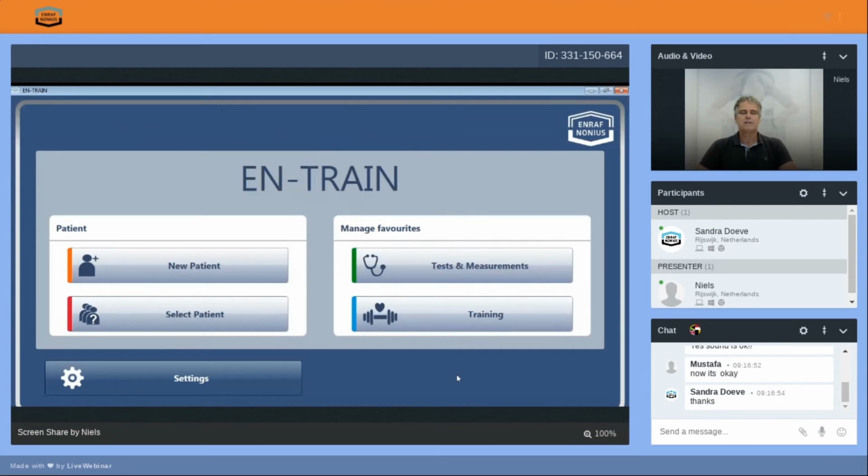This is an introduction on the software program Entrain. We try to make a simple program because we understood from many people that the previous software program, Entrac, was considered to be quite complicated. So we developed a new program called Entrain, which was more modern and, as far as I think, very user-friendly.